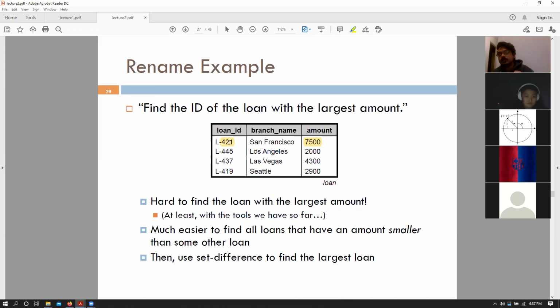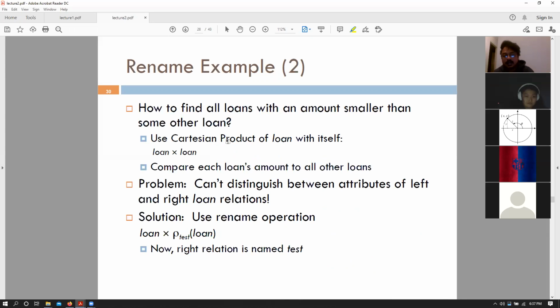Well, instead of directly looking for the maximum value, we can look for the opposite of that, right? So we can find all loans that have an amount smaller than some other loan. And then once we have those set of values, we can just use set difference to get the largest loan number. So how would that work? We can find the Cartesian product with loan itself.